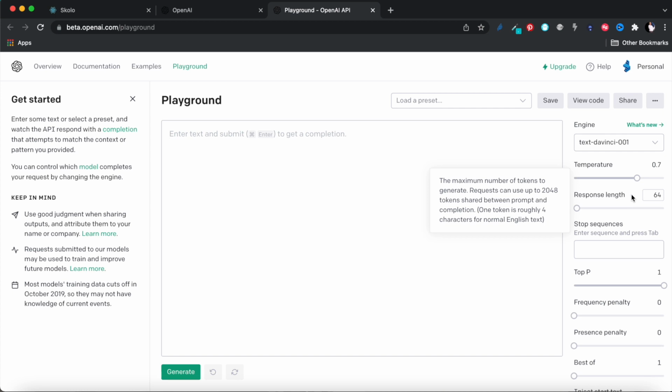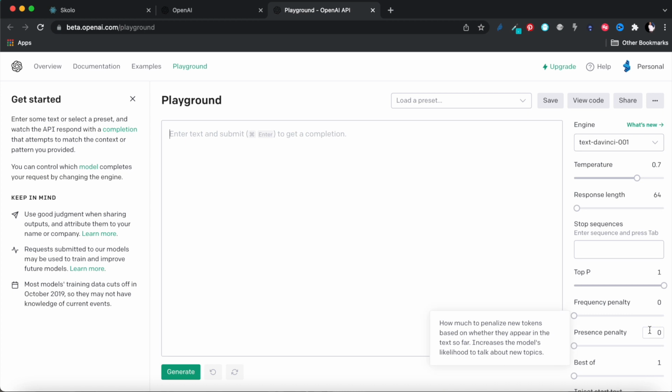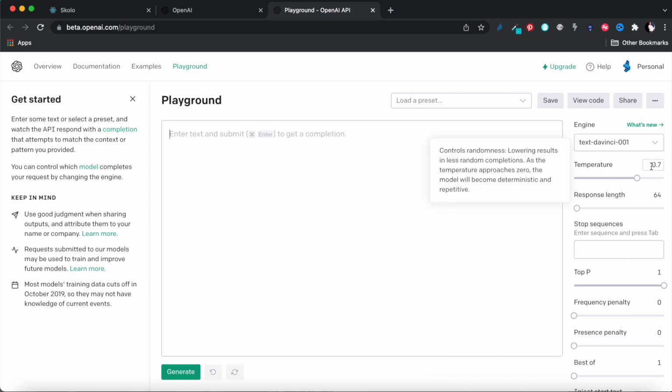You can work around these parameters, but not to confuse you, what you want this temperature to be at is 0.7 or 0.8. That is pretty good, because it will give you results that are not too deterministic, and it has a bit of randomness. And if you hover on it, it explains to you what they are.